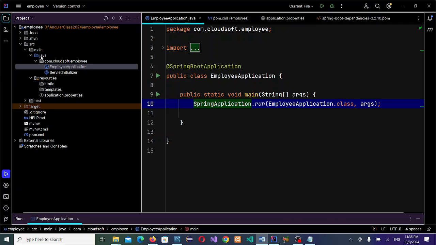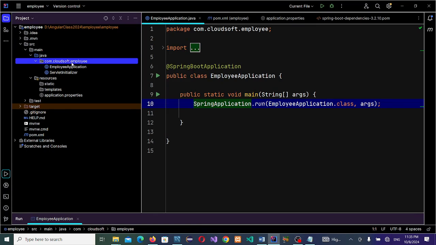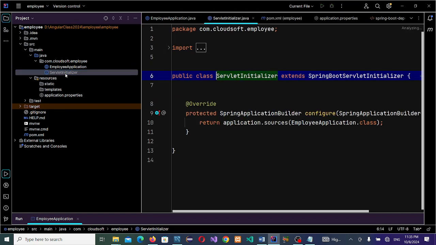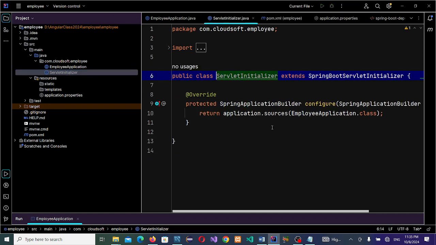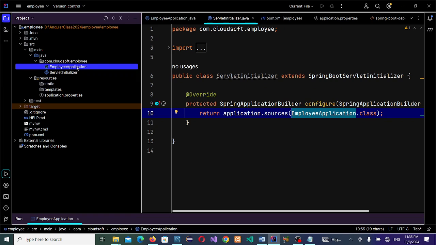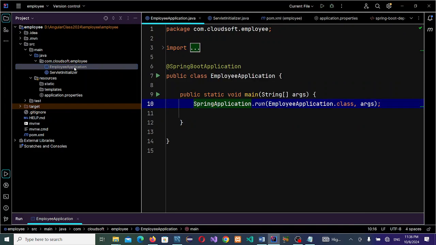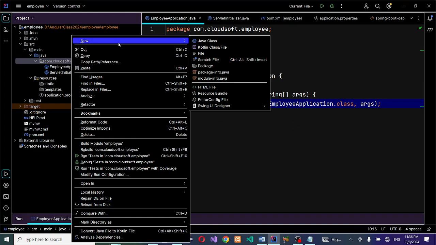But we have mentioned that under Java we have a package, and this package we call the default package, where we have the server initializer, of course, the bootstrap that calls the application. This is what bootstraps your application and starts it running. It calls the main method inside this class. We're going to discuss all these later, but I just want to create another package here to test within this employee application main method.